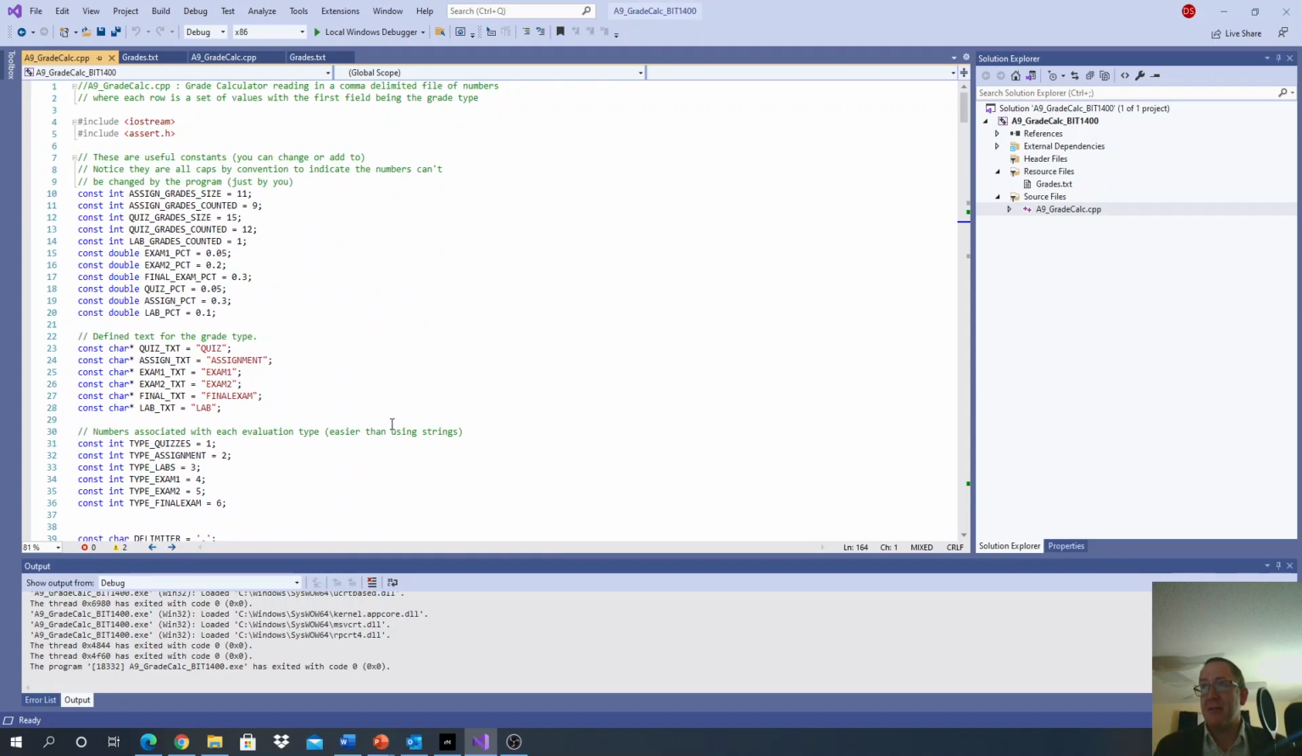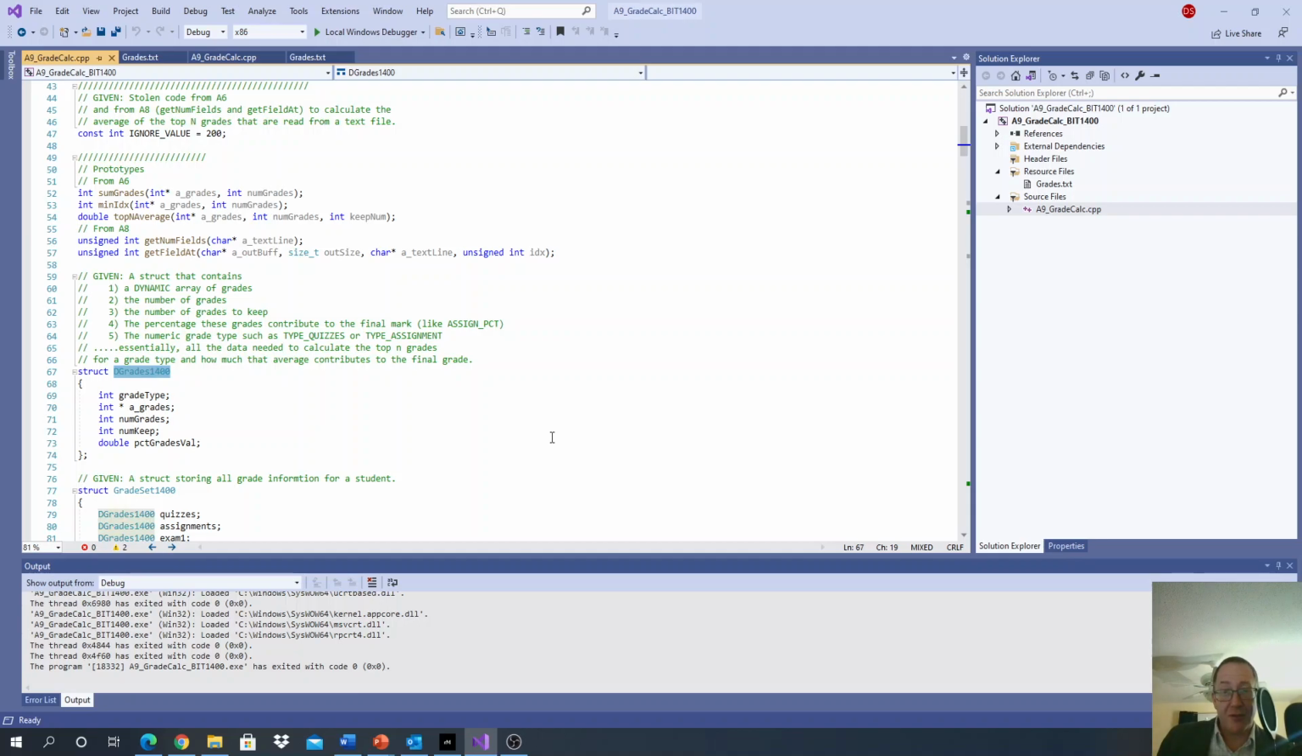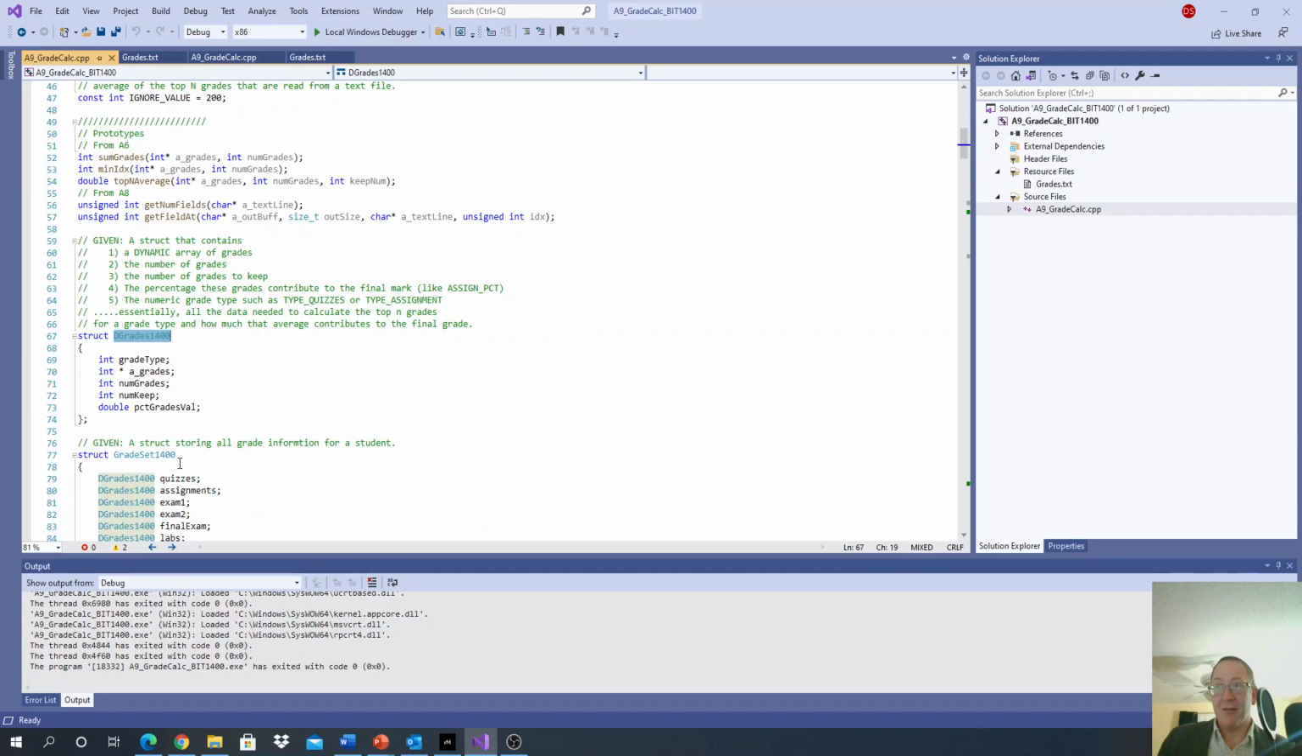I think I'm just thinking about my solution file. Okay, so you're reading in a text file, you pull off line by line, you get these D grade 1400 structures out of it, one from each of the lines. I put all of those D grade structures in this grade set 1400 structure. And then I can calculate what the final grade is based on each component, add them all up, and I get my final grade in the class. And that's all you're doing for the assignment.